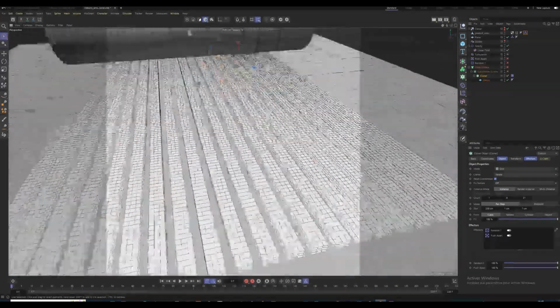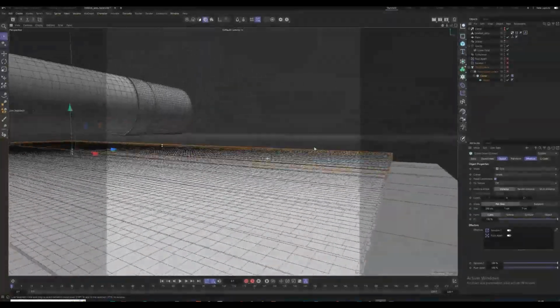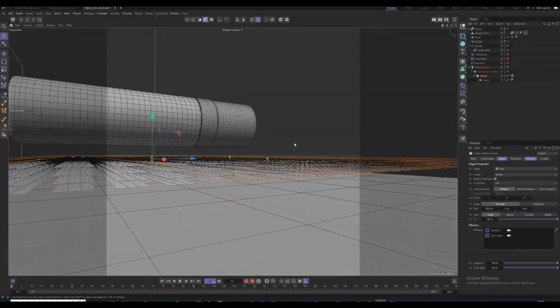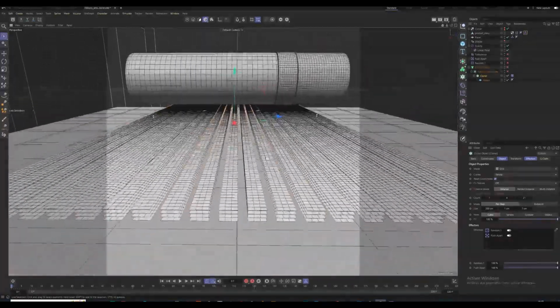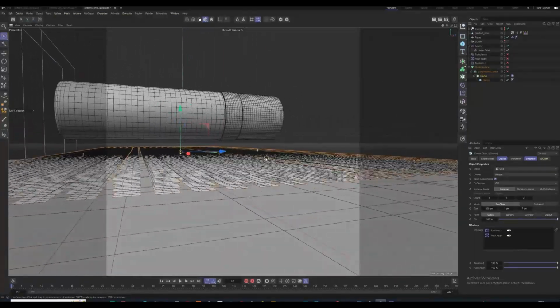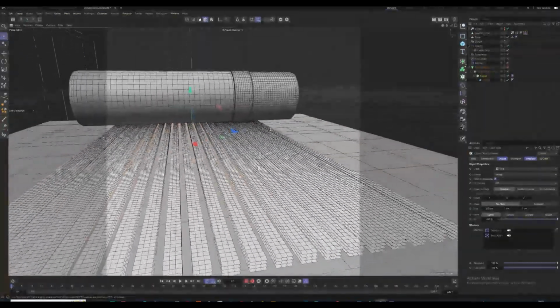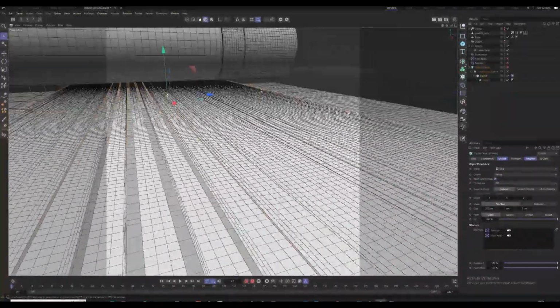So don't go too high, because after your simulation, your cache will take too much time, and we try not to do more than 5 minutes for simulation. I think if it's more than 5 minutes, it's too much.